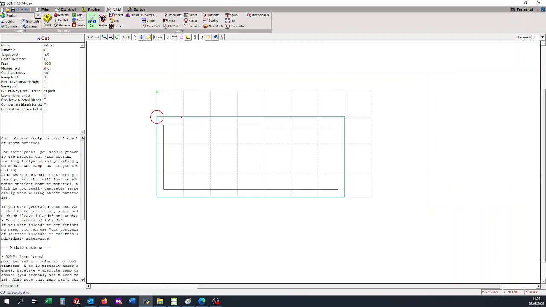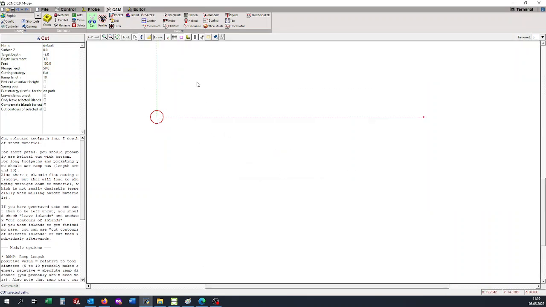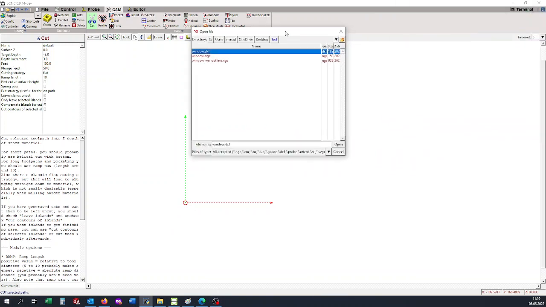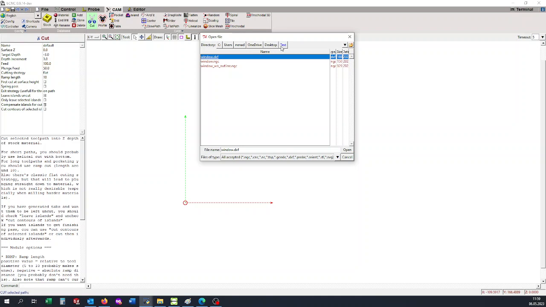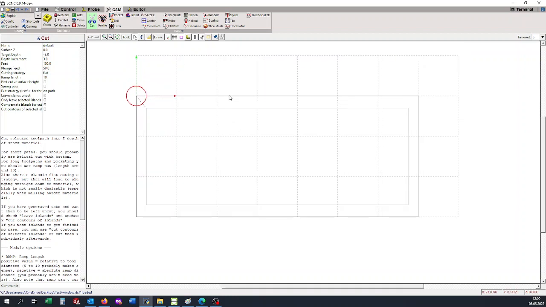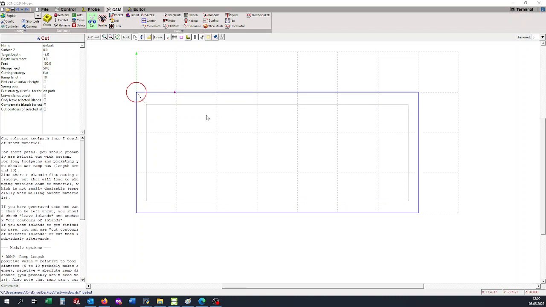So I'm going to make a new file. This is bCNC now, and I'm going to open this DXF. Open. And this is the folder already, and now I'm going to open this window DXF that I created. Okay, and this is my sketch, outer and inner rectangle. Now let's take a look at the drawing.